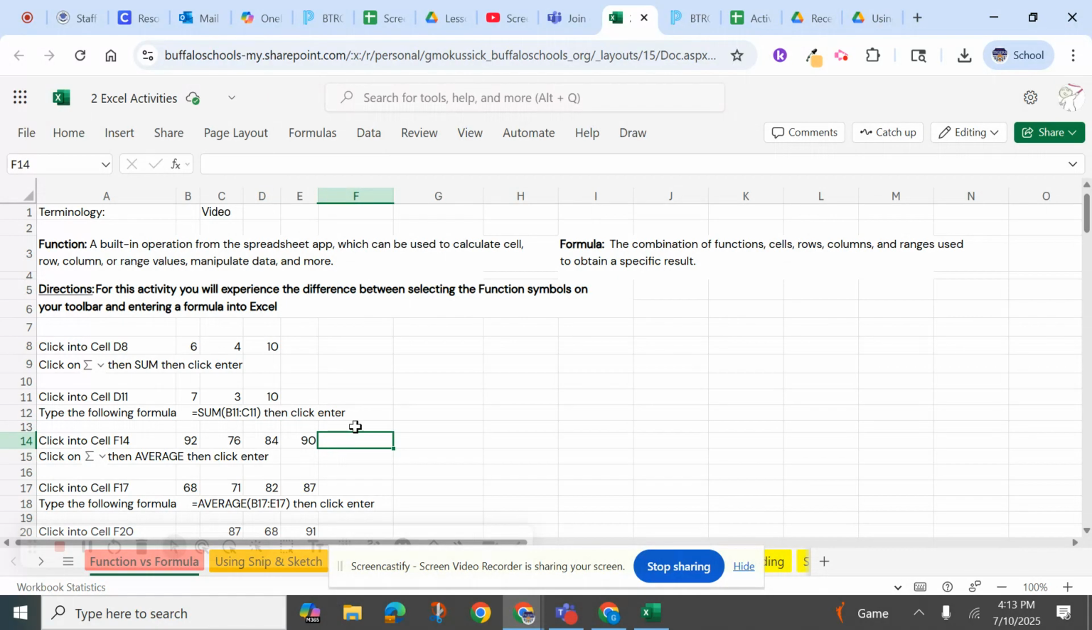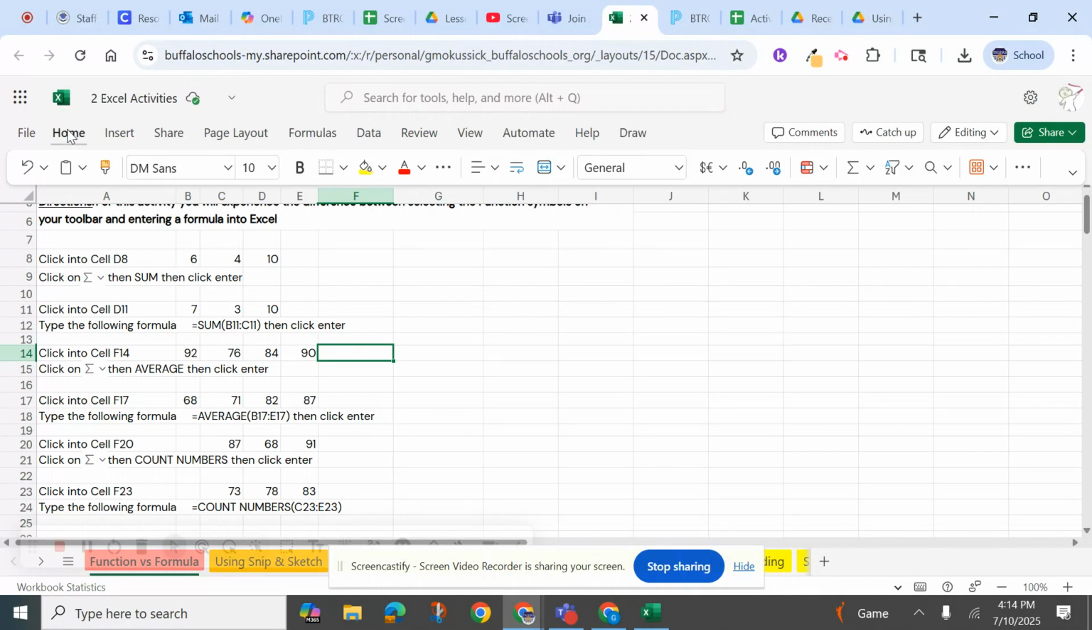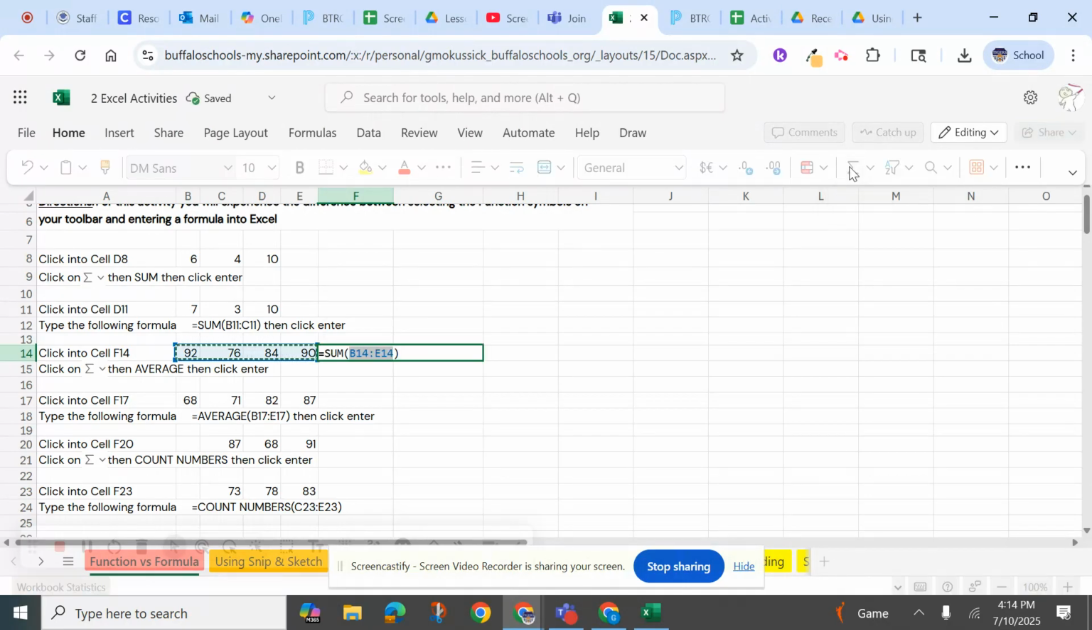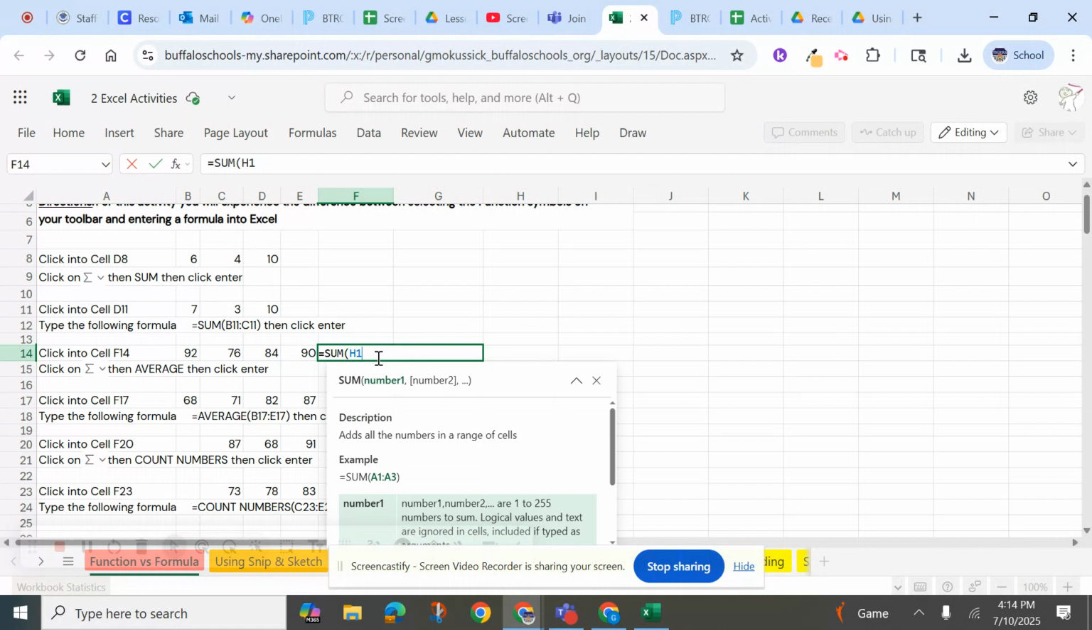Click into cell F14, click the E, then average, then enter. So I didn't want a sum there, it automatically gave me a sum. So I don't want that, I'm going to erase that.